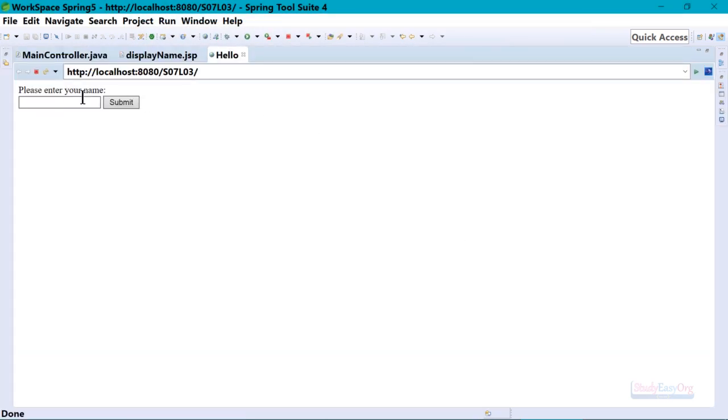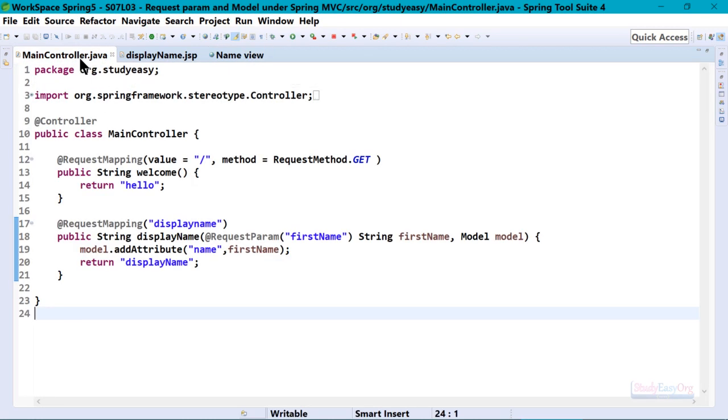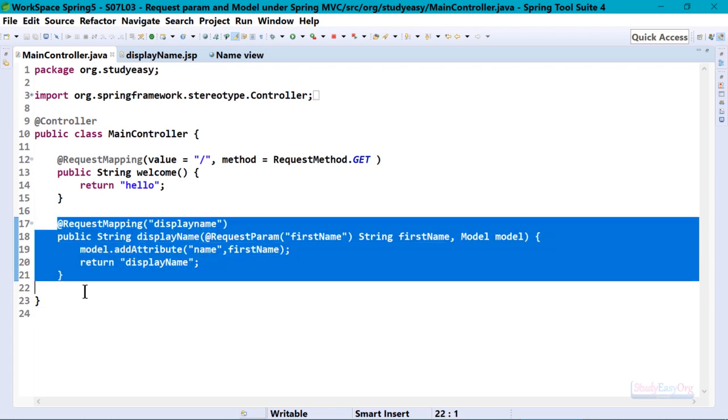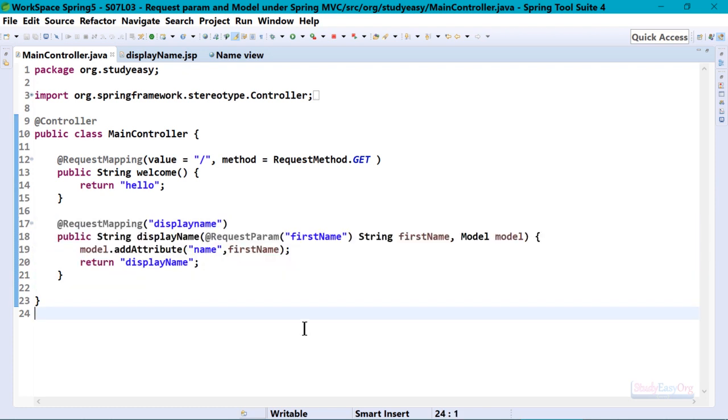Here we go. I will give the name as, for example, Steady Easy. Let me click on submit, and here is the output. Perfect. As of now we haven't changed the functionality of our application, but we have optimized things a little. We have removed a couple of things, and now this is much cleaner and a much more Spring way of handling things. Alright, in our next video we will check a couple more things related to Spring.